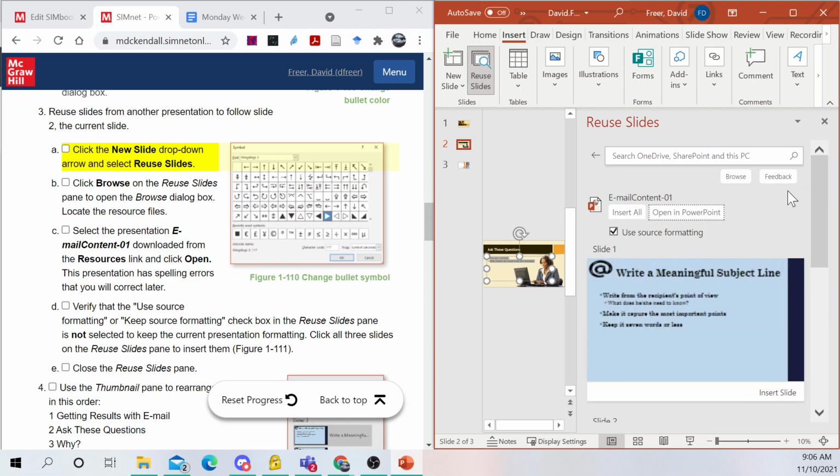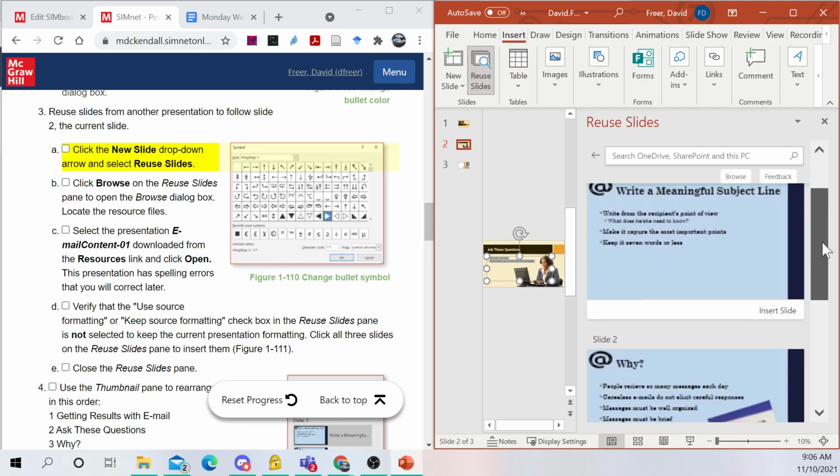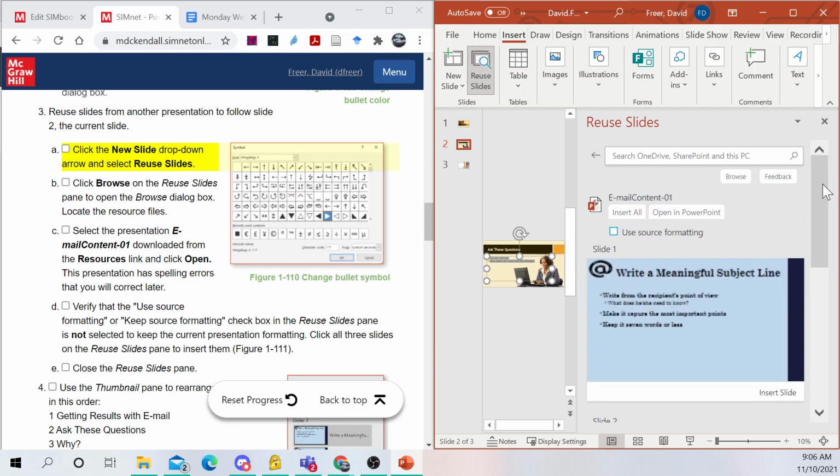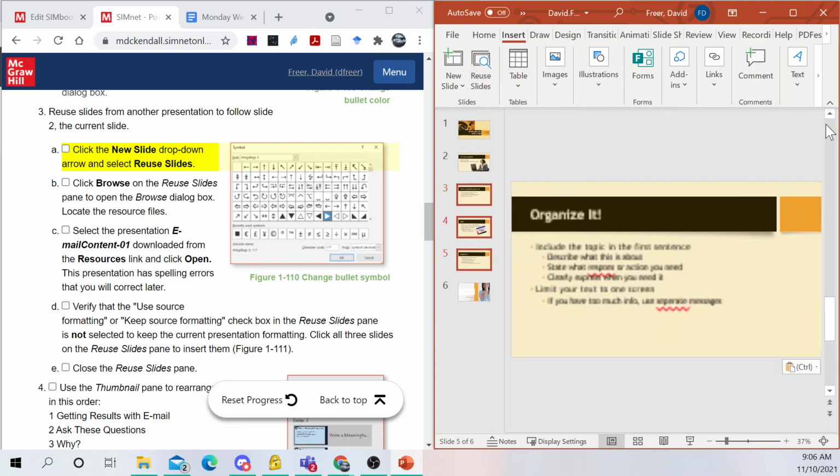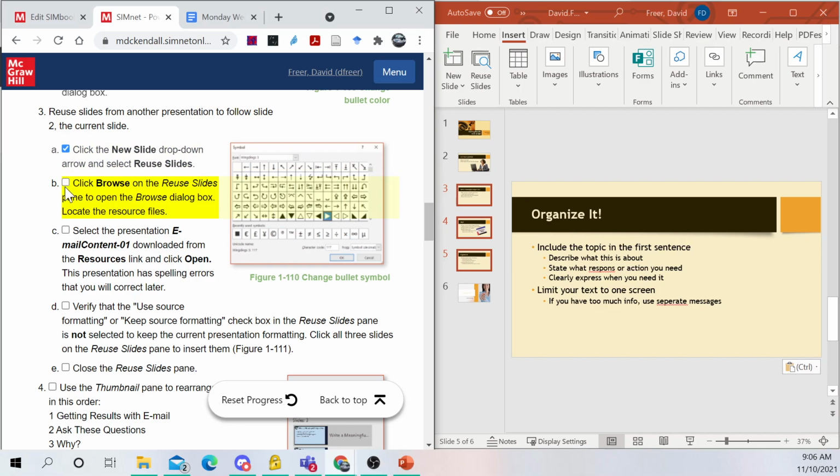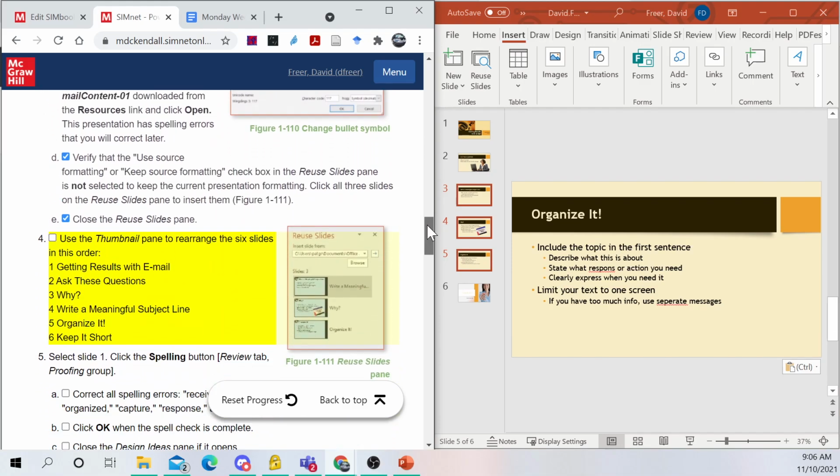Verify that use source formatting is not selected. Okay, I can deselect that. Then check all 3 slides. Oh, instead of all 3 slides, I can just say insert all. And then close this. Okay, looks good. So that was a little confusing for me. I don't know why, but I think we got it all working.